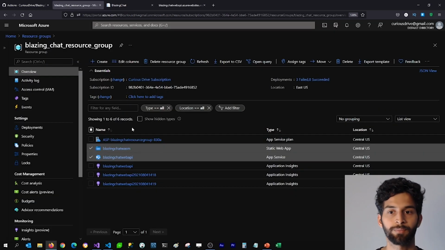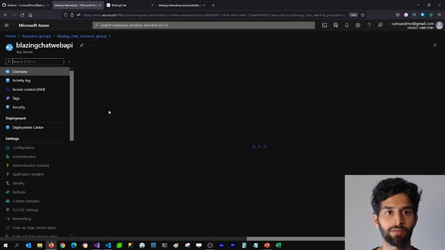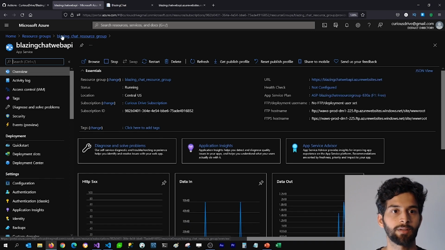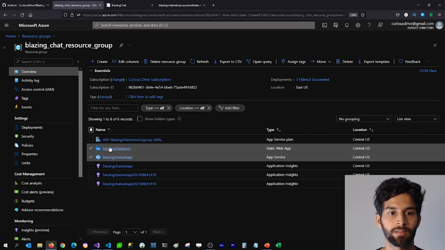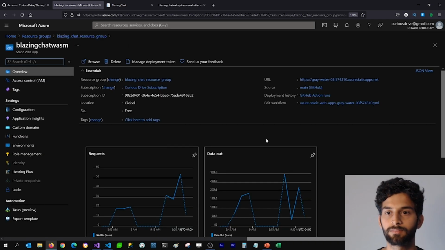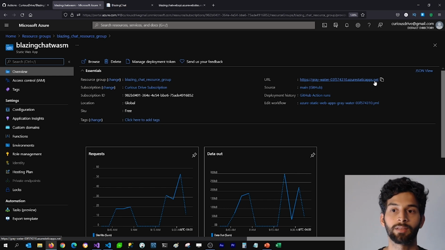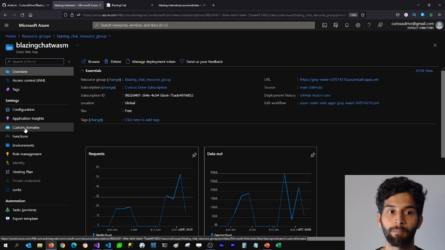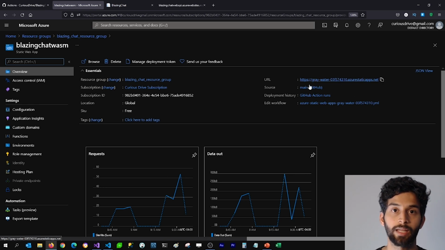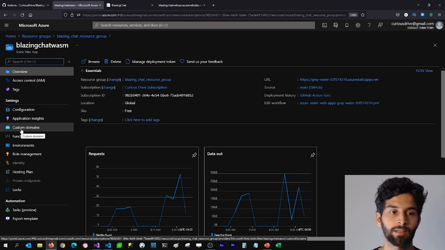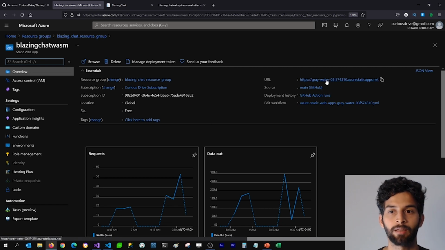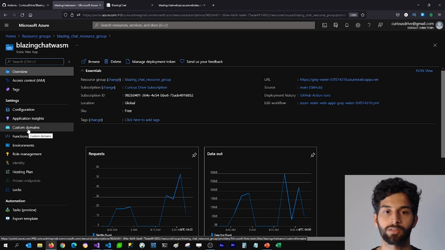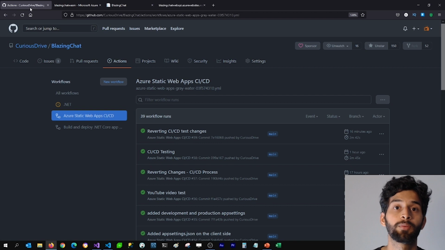So if I go to my BlazingChat Web API, not Web API, sorry, if I go to my BlazingChat WASM, it's going to put that into Greywater something Azure Static Web App.net in this location. And the best thing is you can map this link to your custom domains. I'll talk about that in a minute. But yeah, that could be mapped to your custom domains too. So that will get triggered and it'll push all the changes.